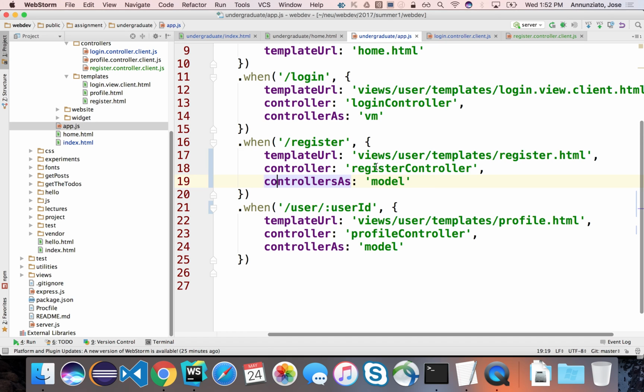Right here. It should say controller S. You say controllers S. Control register controller. Oh, that definitely. Okay. Thank you. That's one thing. Let's see what else.